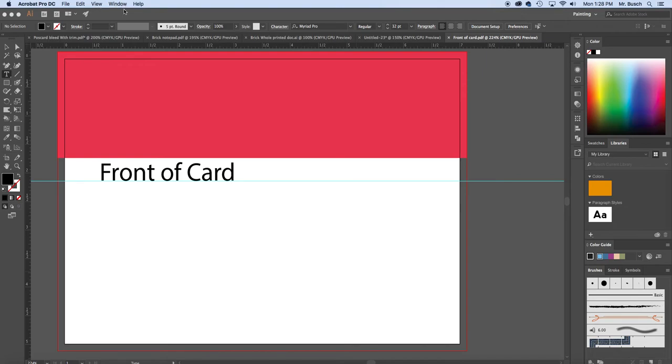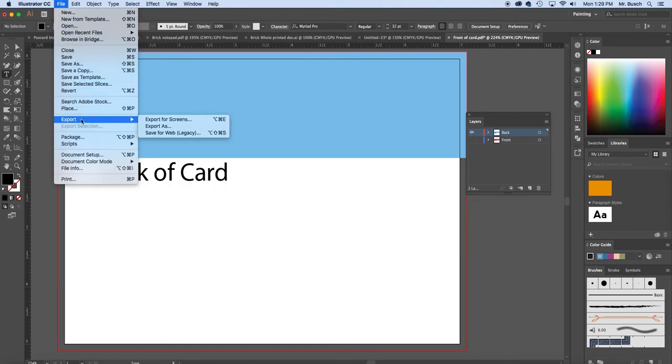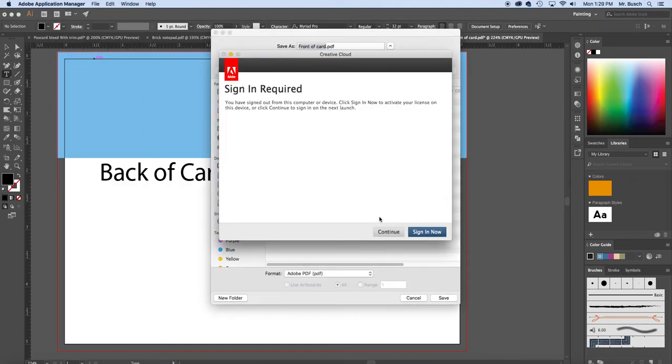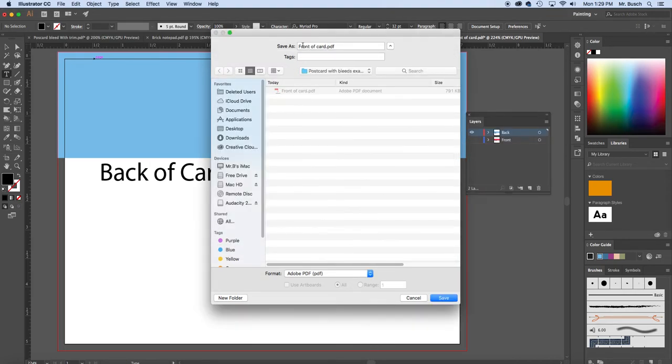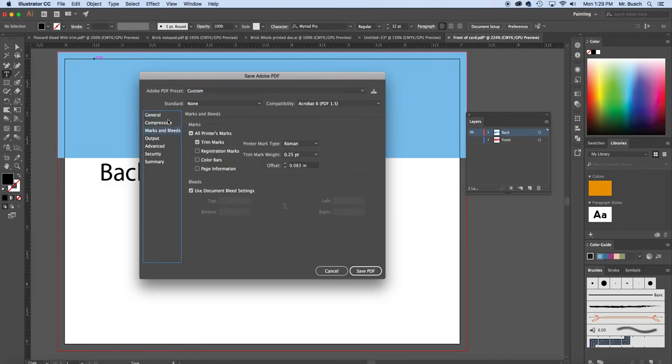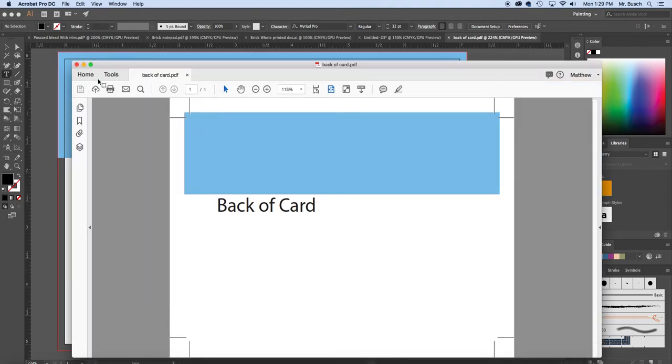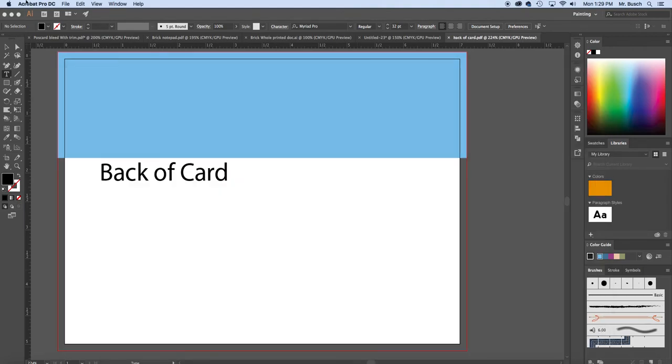I'm going to go back here. Turn my back of card on. Go save as. I'm going to call it back of card. Save PDF. Marks and bleeds are currently set. General, that's good. Save PDF. Cool. Alright, close that. Now, this is my final print document I'm going to create.